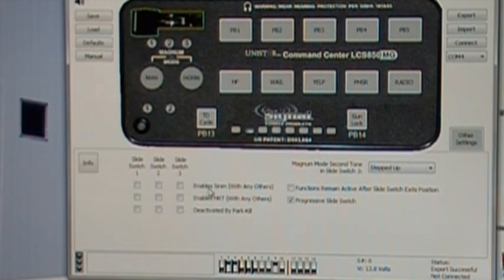The enables siren with any other, which is available on the slide switch and the push buttons. What that does is if you didn't want your siren to turn on unless, for example, you were in position 1 or above, or maybe 2 or above, of the slide switch, I can check those two boxes, and now if I'm in position 1 or off on the slide switch, then these siren buttons won't activate, so you can't accidentally hit a siren button to make sound when you don't want it to. Similarly, if you disable those checkboxes, then the siren is always activated.